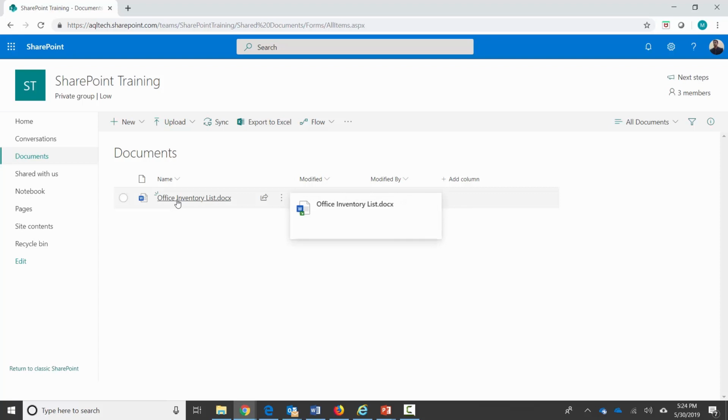Also, since this is a brand new document and I have not checked it in, this will not be visible to other users. Other users who are looking at this document library will not see this document unless I check it in. So let's go to the small icon over here, and it says a message, you checked out this item so others cannot edit it. So I can go ahead and check it in from here.